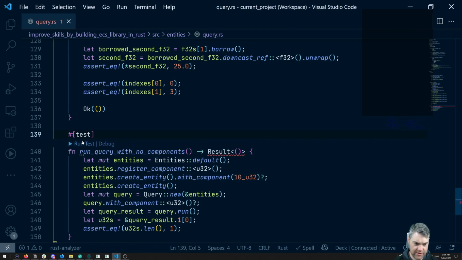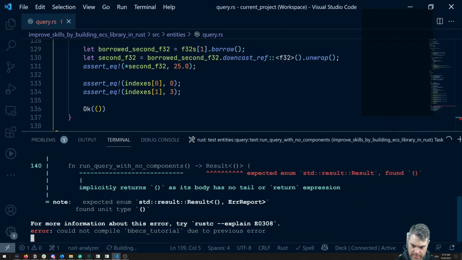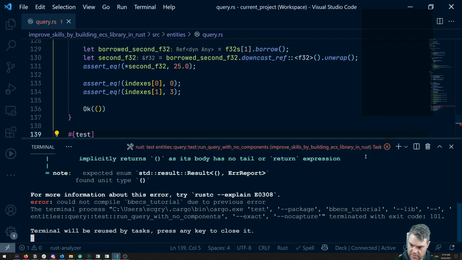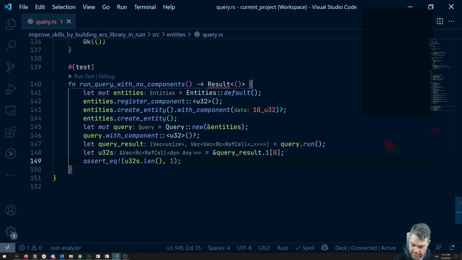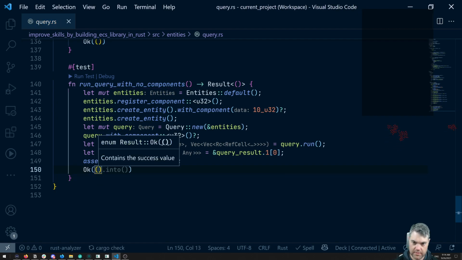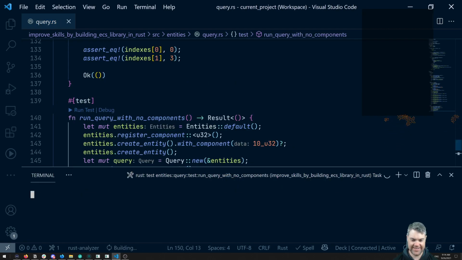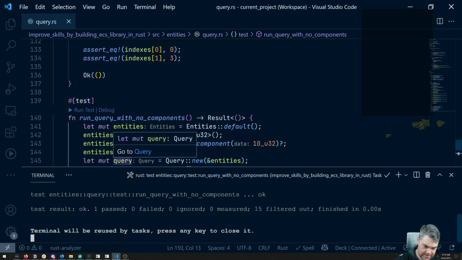Come on, Rust Analyzer. There we go. Run the test. Well, this result is a problem. We need to return it. Okay, let's try this again. Okay, so one passed. So it did only find one thing.